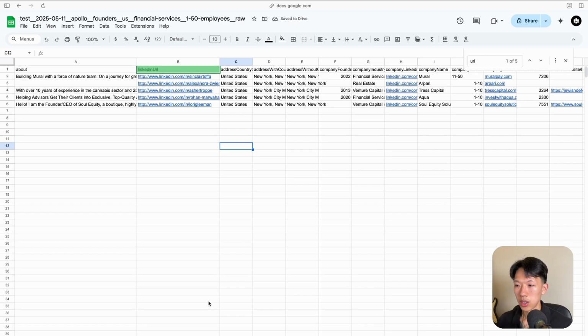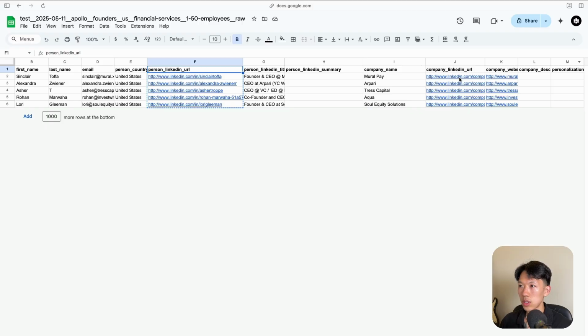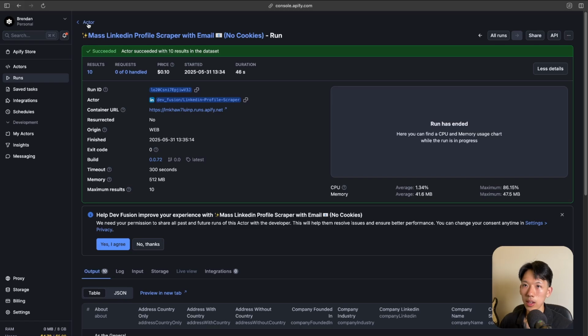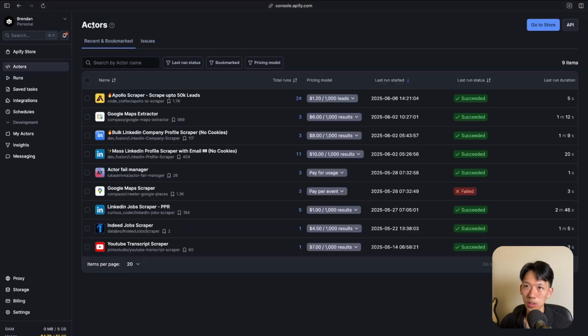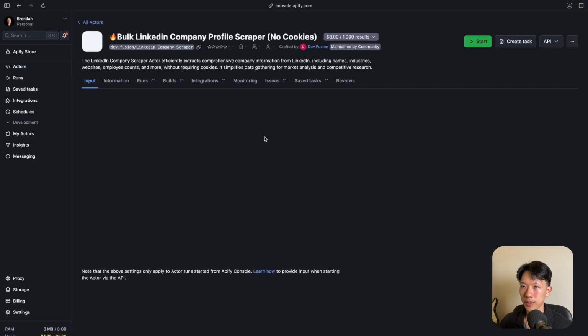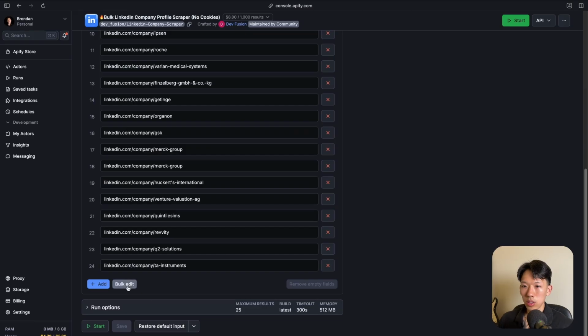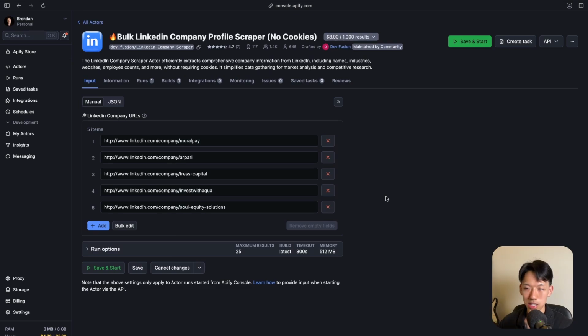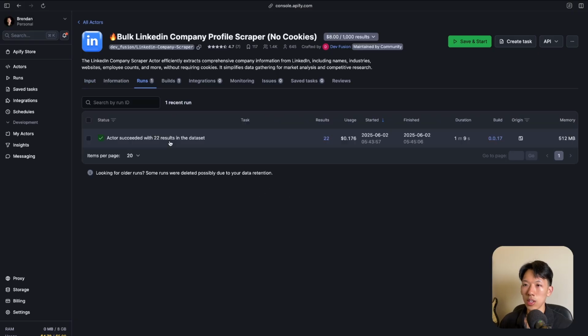Next, we do the same thing. Go back to main list, cancel, copy all the company LinkedIn URLs, go back to Apify, go to actors, all actors, and find this one now: bulk LinkedIn company profile scraper, no cookies. Just go over to the Apify store and click it. It's created by DevFusion with this fire emoji. Click on it, bulk edit, remove all this, put in the 5 companies here, and do the exact same thing as what you did for the individual person. Then once the run is completed, you do the exact same thing.